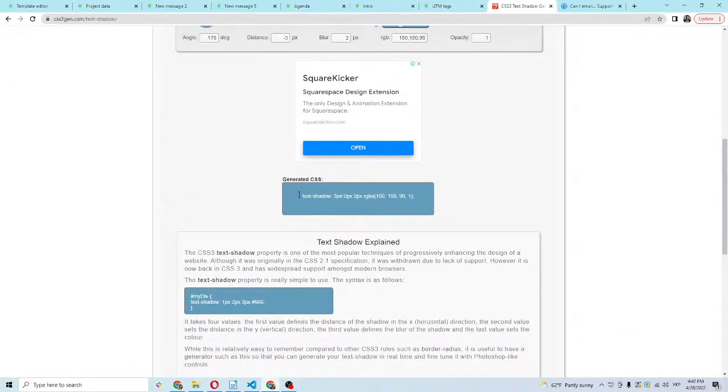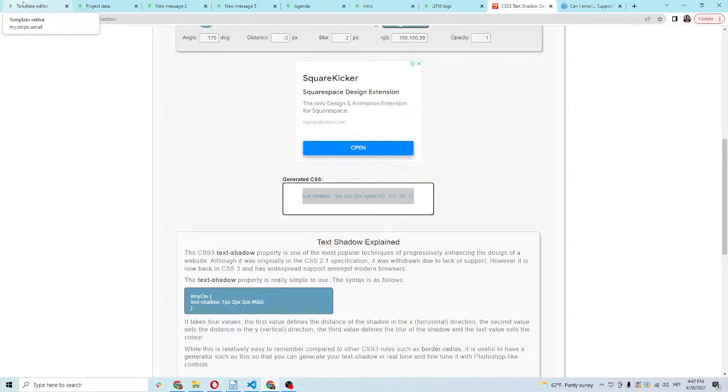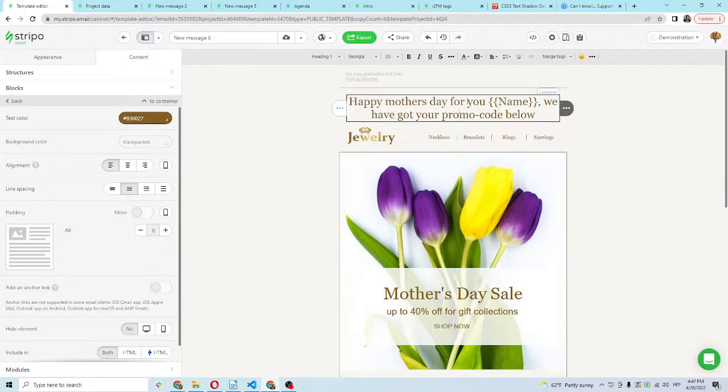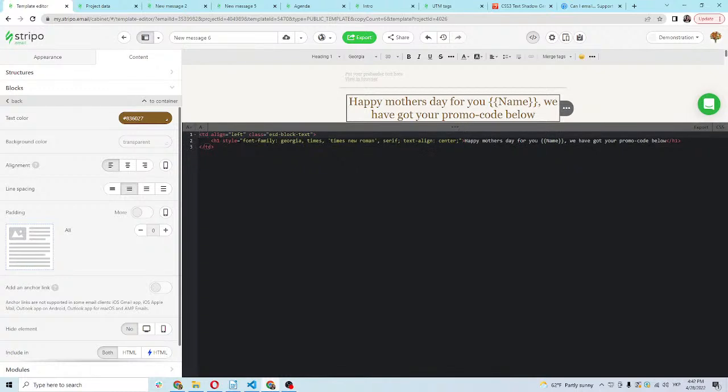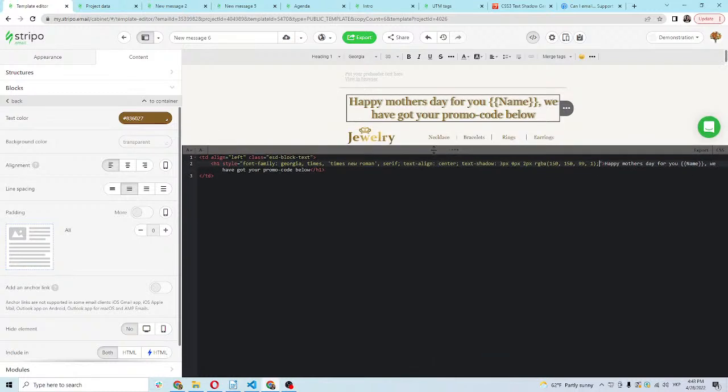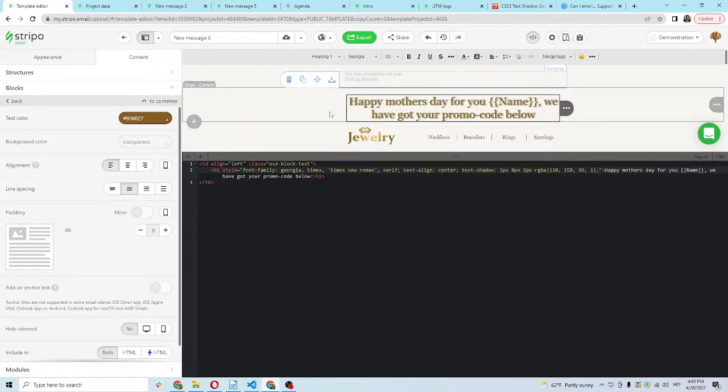We need to copy paste our code that was generated in this program. How to do it? We need to proceed to the template, click on block text, open the code editor, and find that our text was represented as H1. And H1 has some style already. So we need to put our style right after the already existing one. We will copy paste. Great. And now our text is shady.